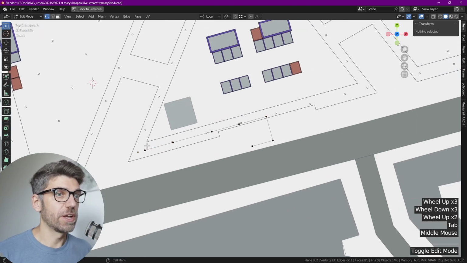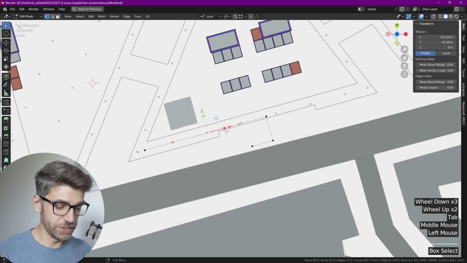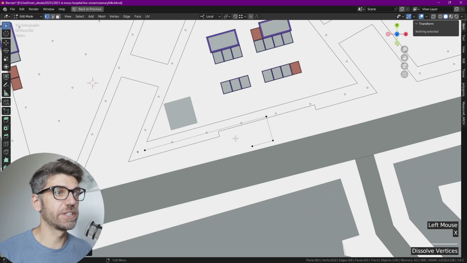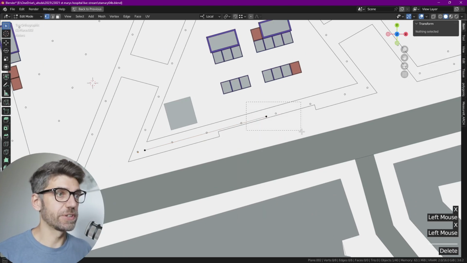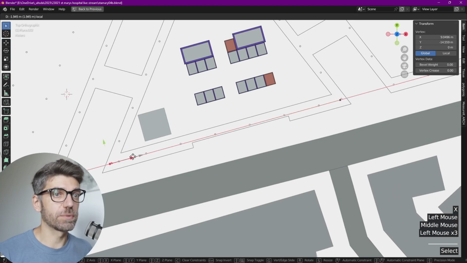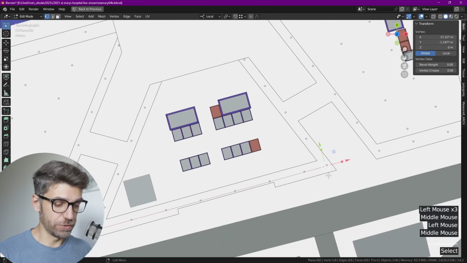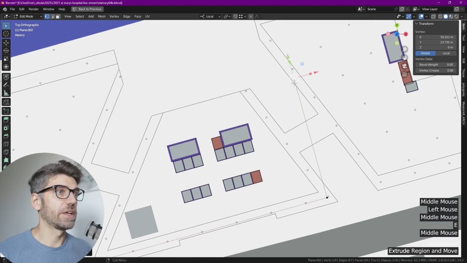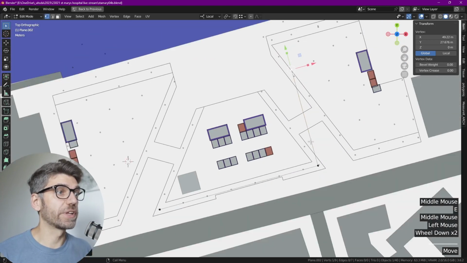So in here, I'm going to go and delete all of these and dissolve them. So X and then D to dissolve, and then get rid of these vertices and then just stretch this one out to somewhere over here, and then this one to somewhere over here. And now we're going to create another one. And this one we're going to have to rotate.